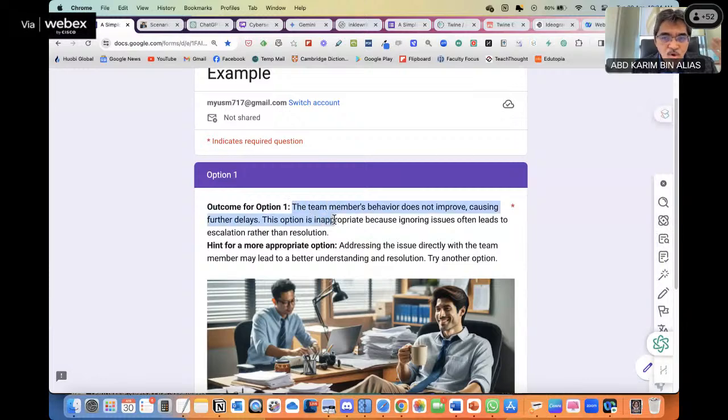The consequence is, by ignoring the behavior, the team member's behavior does not improve, causing further delays, missing deadlines, and so on. Other members of the project team will become upset because one member is not doing their part, not pulling their weight. This option is inappropriate because ignoring issues often leads to escalation rather than resolution. A lot of people just ignore the problem, just wipe it under the carpet.